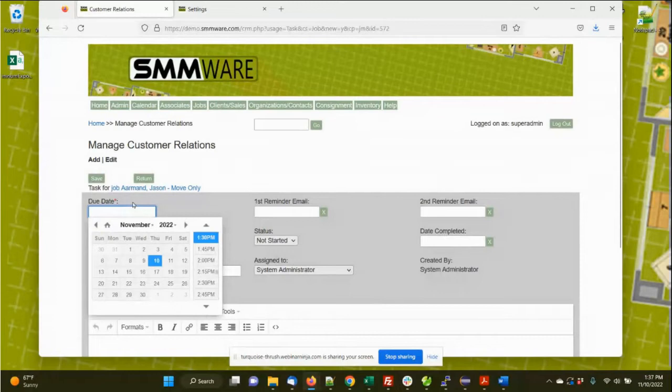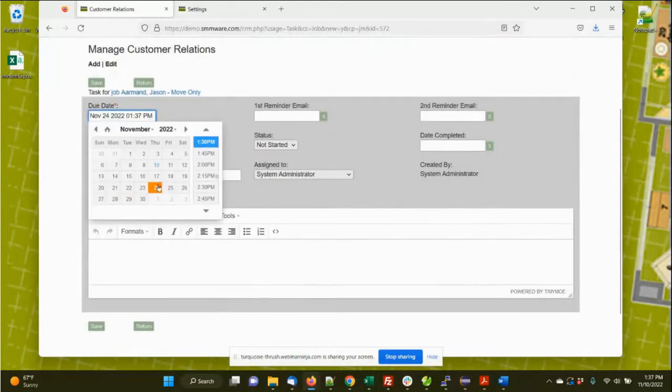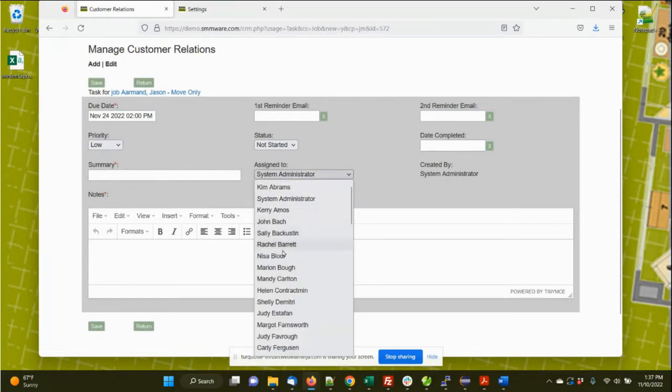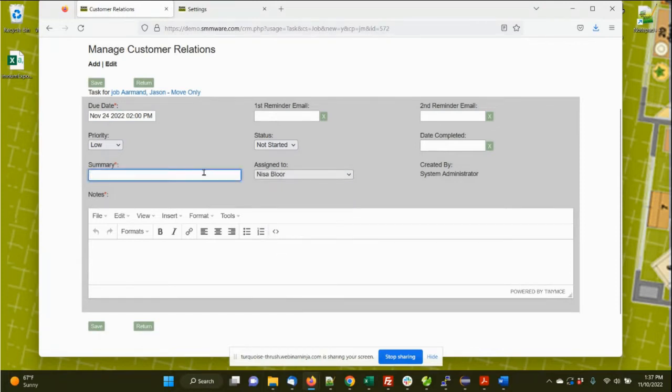So now I'm going to go ahead and create a new task. Give it a due date. I can set some reminders if I would like. And we've got low, medium, and high priority. Here's where I can assign it to someone other than myself, because that is part of the idea, to take away some of your work and have your employees take over.